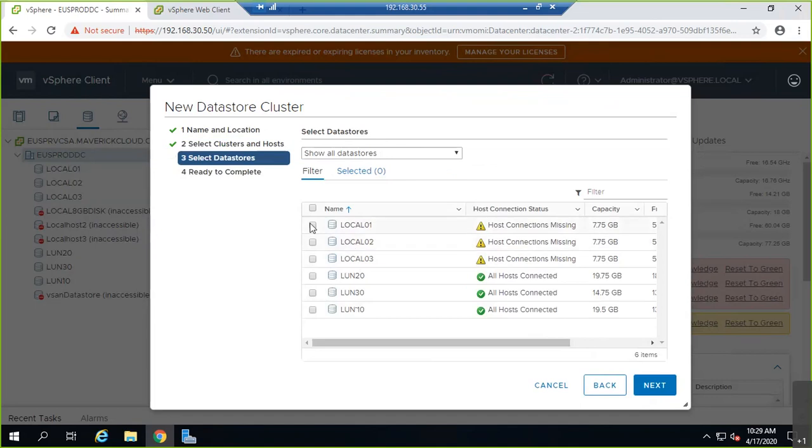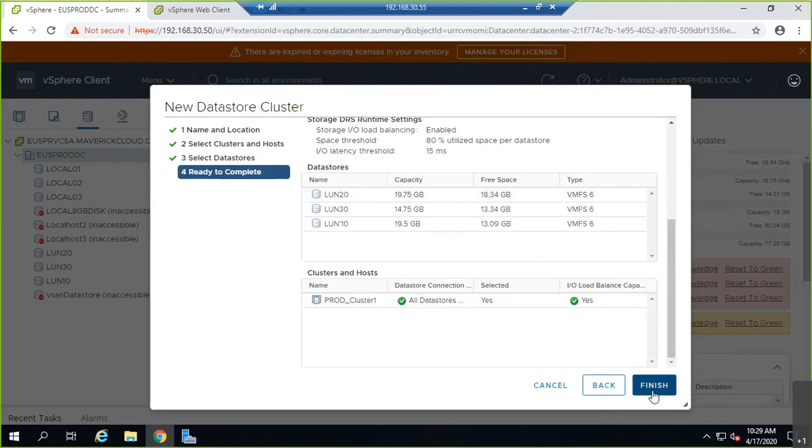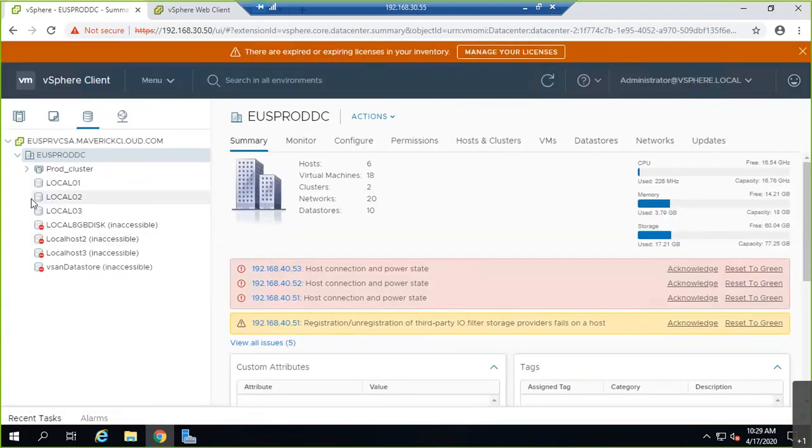You cannot use these to create a cluster. Not applicable to create a cluster. Select the ones which have SAN storage. Next, finish. Now you will see.